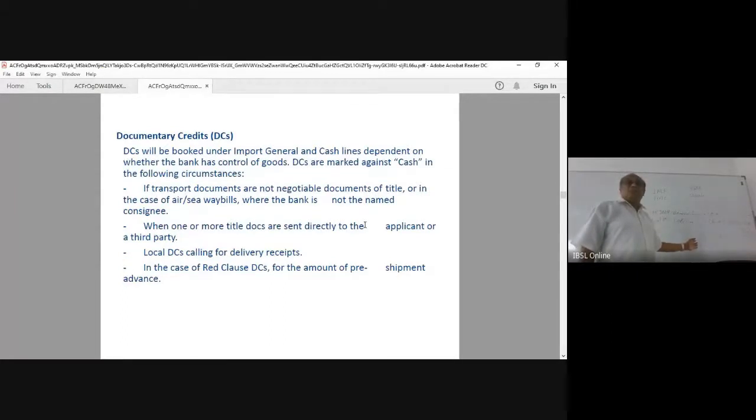In those scenarios, if the transport document is not a negotiable document, then we have to mark cash from day one. Right? The other one is when one or more title documents are sent directly to the applicant or a third party.